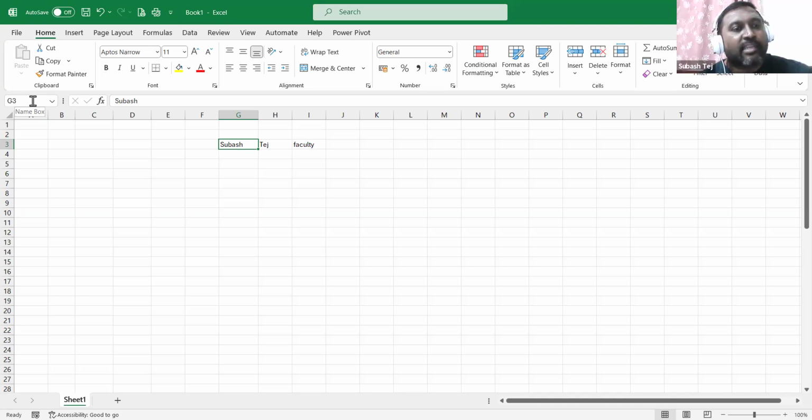This place is called the name box. So the active cell, as I said 5 or 10 minutes before, the cell which is currently selected is called the active cell. So this is my active cell. That active cell address, the cell reference, is seen in the name box. Name box always shows the address of the active cell. Now this is G3, this is H3, this is I3.